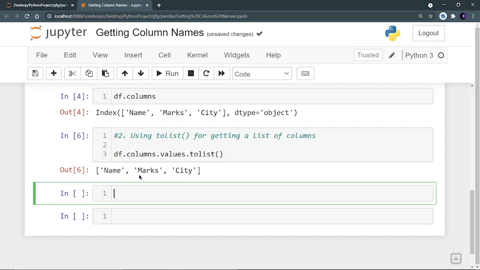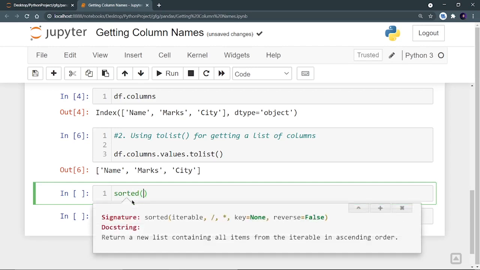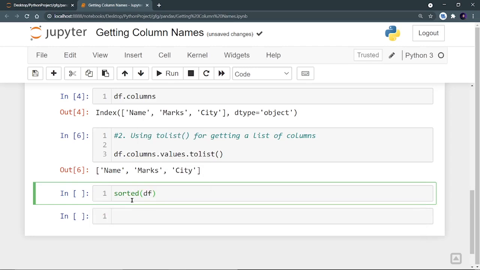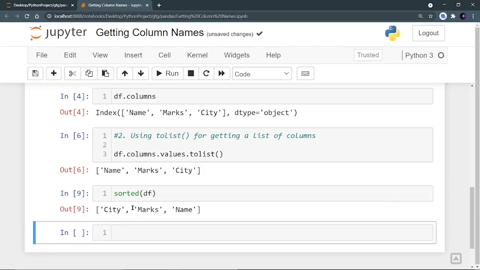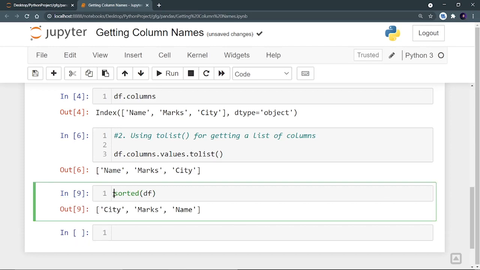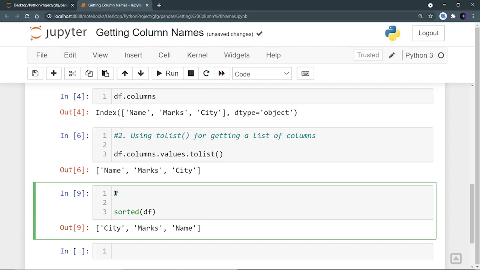Right. Now let's say I want to sort this list. I want it to be sorted in alphabetical order, right? So I can use the sorted method to get a sorted list of columns. What I have to do is just write sorted and inside it provide your data frame. And when I run it, I can see that I'm getting a list of columns in alphabetical order, right? So I can put it as the third method, that is using the sorted method.